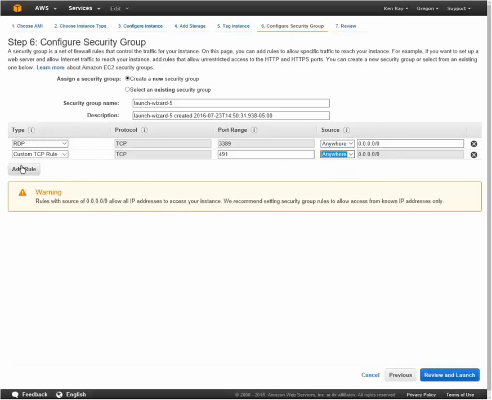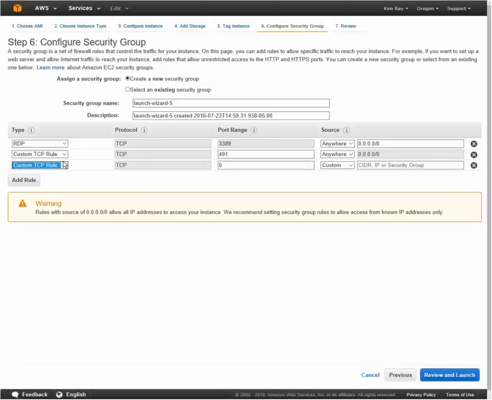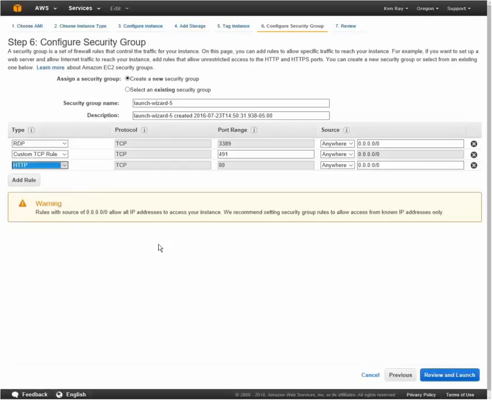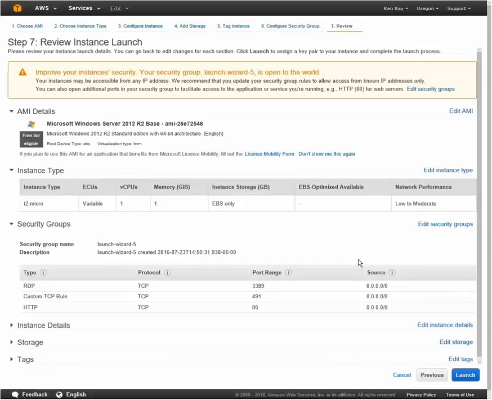clicking Add Rule once more, selecting HTTP, which is port 80. It defaults to anywhere. So now we have 2 of the 3 prerequisites in place for AppScaling's ability to run. We're going to review and launch.